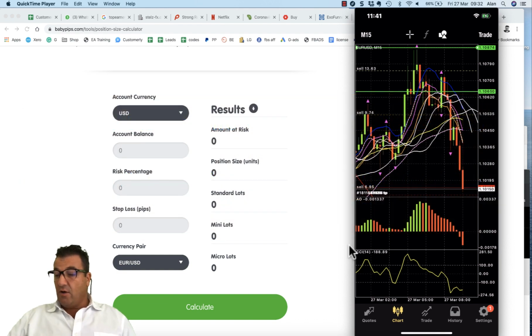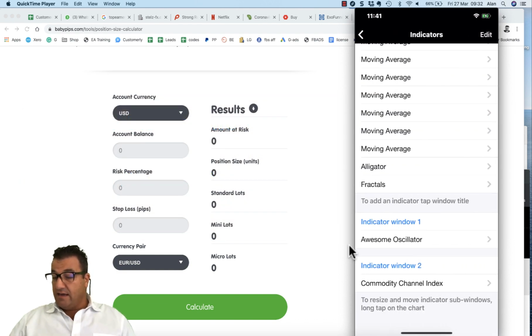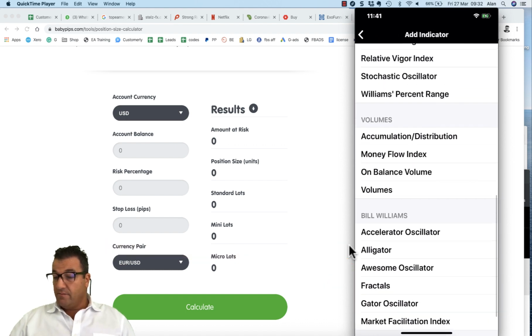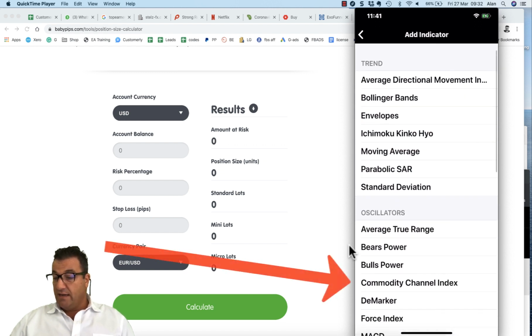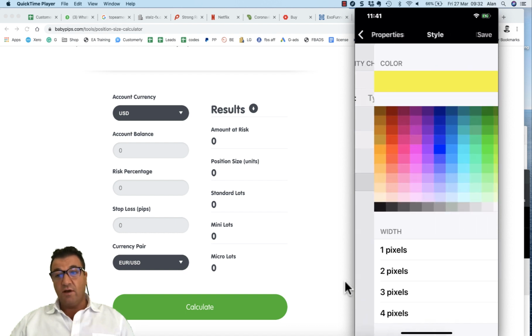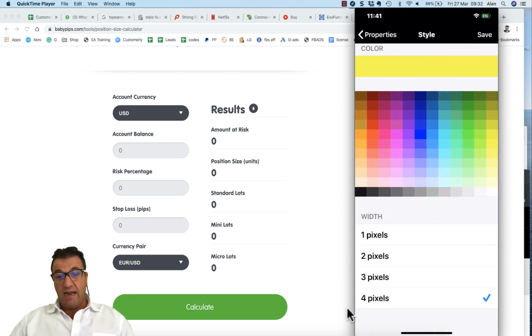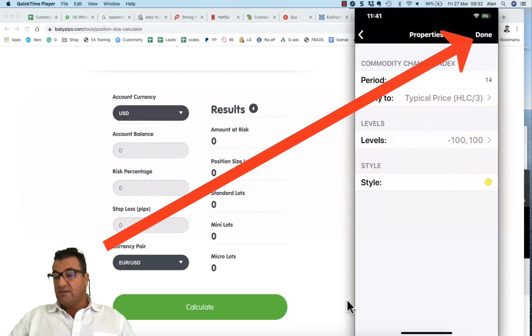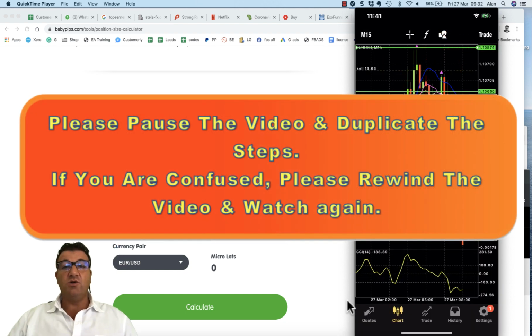The next step is to click on the F and then click on the indicator window 2, and then just click on the CCI. So at the top here, it says commodity channel index over there. So please click on that, and then I changed my colors to yellow. You can change it to whatever color you want, and in the pixel section I like to choose 4 so that it's bright and I can see it nicely on my screen. It pops out of my screen, and then you can click on save and then done. So please pause the video, go and do those steps now. Once done, you can come back to this video and resume the video.